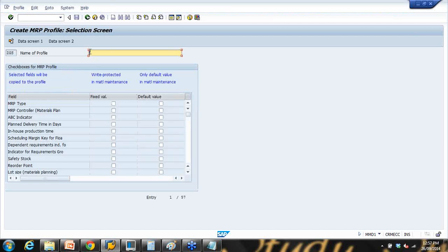So here, give it a name. I'll say MRP profile. I'll put my initial here, to make it separate from others. You can give it a fixed value, or you can make a default value. Fixed value means it cannot be changed, or default value means the system will propose a default value that can be changed. So let us use the default value.